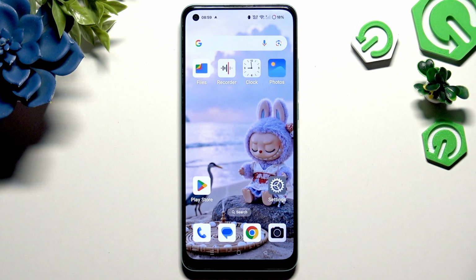In front of me is OPPO Reno8 Z, and today I would like to show you how you can resize font.